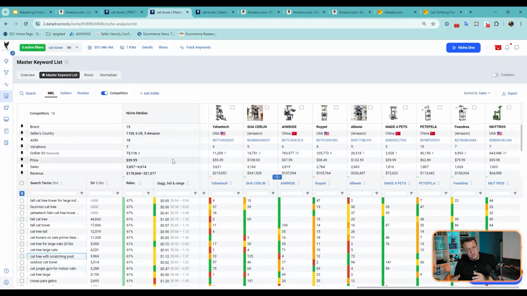And so the strategy would be that my variations would funnel this traffic in. I would have a larger size I would target all the large cat keywords, right? And then I would have one with extra scratching posts, and I would target those. And my goal would be that I would be able to rank for all this additional search volume with specific variations that people are looking for. Because once I get that click, they're more likely to convert if the variation matches what they're searching.